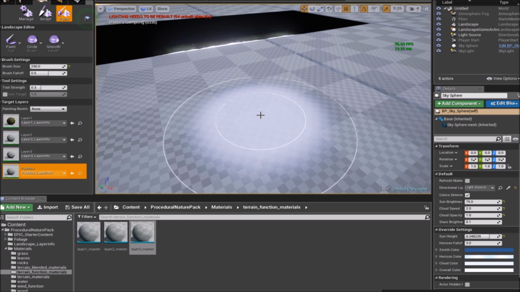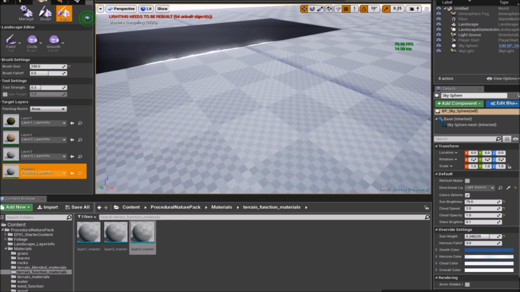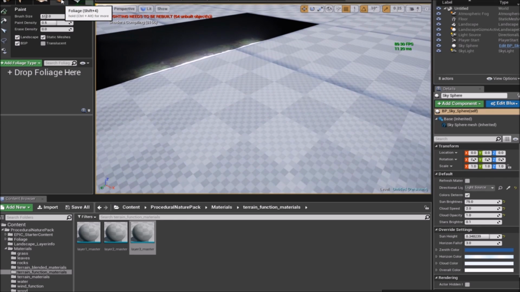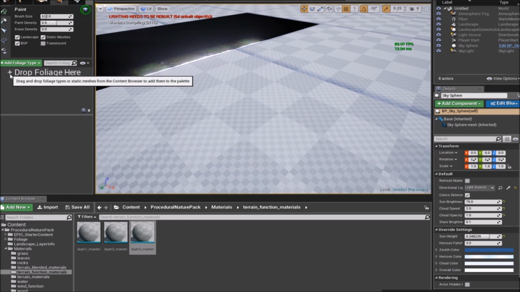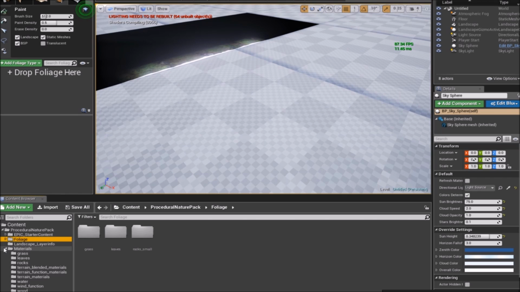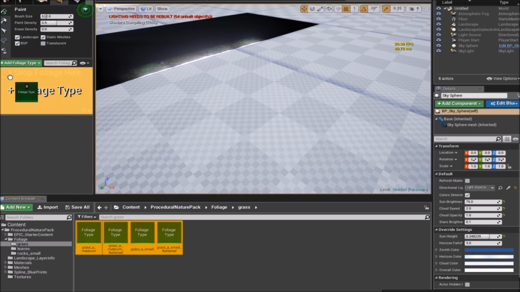The next thing we can take a look at is setting up our foliage. So now that we have the terrain, this is going to be pretty simple. We can just click on foliage up here at the top, and you see where it says drag drop foliage here? You can go into the folder I showed you earlier, just the foliage folder, and let's first just add the grass. So go into the grass folder and select it all, and just drag and drop it, and that's all done for you.